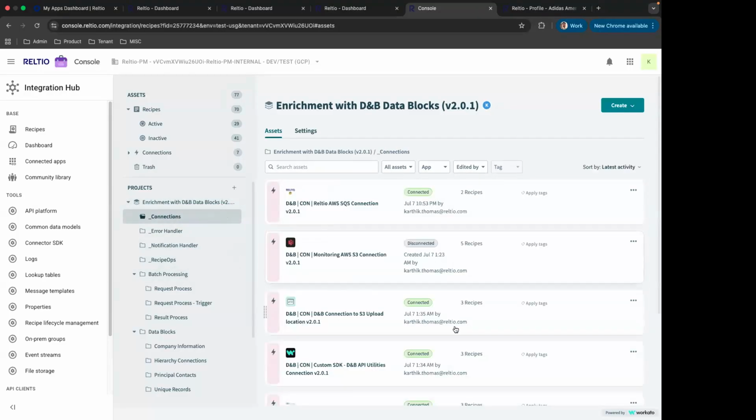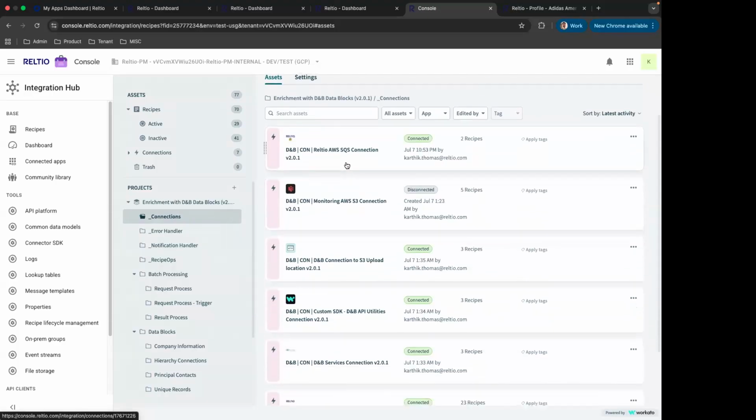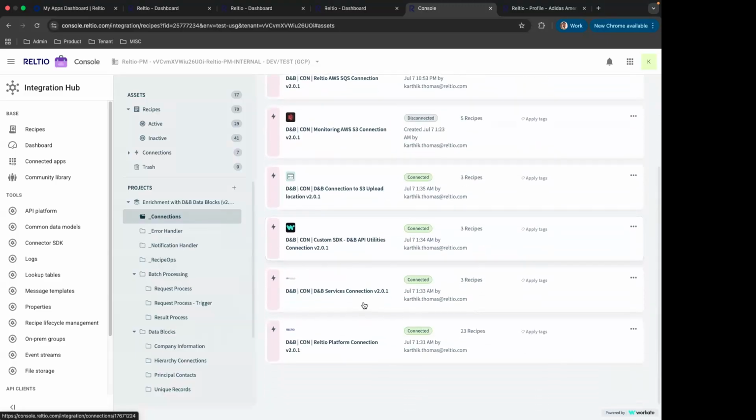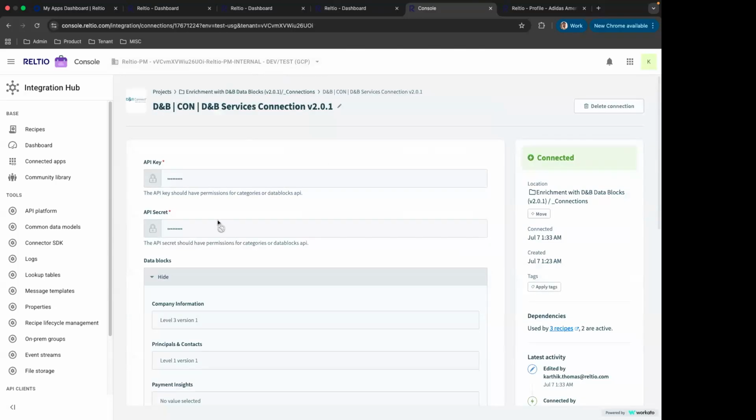All the connections are clubbed in a single folder, whether it is the connection you require for your real-time enrichment via AWS SQS. If you're subscribed to monitoring, then you need the S3 bucket connections. These are primarily your Reltio tenant that you're connected to. And this would be your DNB services connection, the API key based on your DNB contract that they provide to you. This determines exactly the licenses that you have and the data blocks that you are subscribed to.